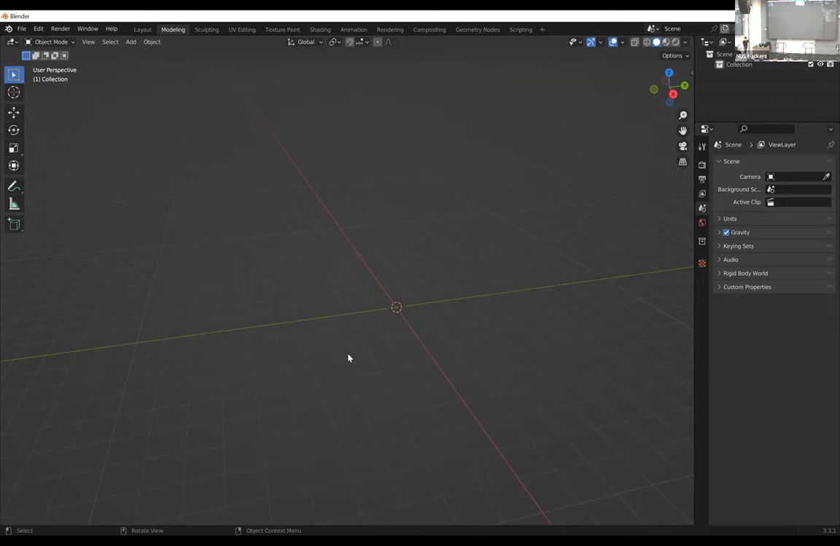Our first order of action is learning how to navigate Blender itself. So how do you navigate Blender? So, okay.